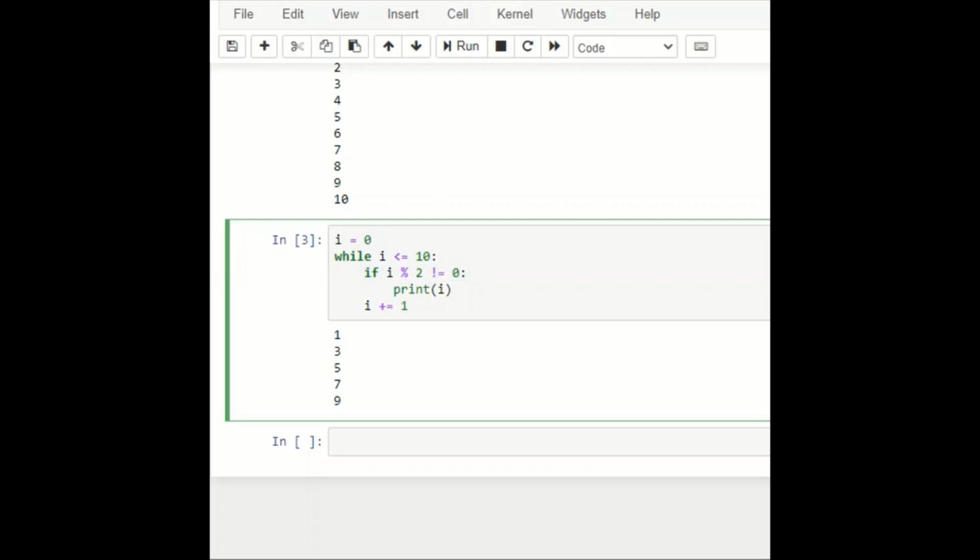So initially I is 0, which is less than or equal to 10, condition is true, goes inside the if statement. So 0 mod 2 does not equal 0. Well, the condition is false, and this statement is not executed. So it moves on to this statement and increments I by 1. So I becomes 1. So 1 less than or equal to 10, condition is still true inside the while loop. And then inside the if statement, we have 1 mod 2 does not equal 0, which is true. So the condition is true, and so it prints it out to the screen. So we have 1 on the screen.